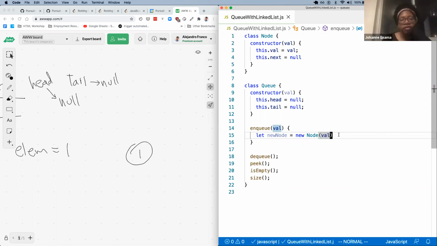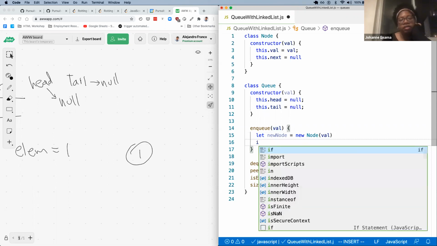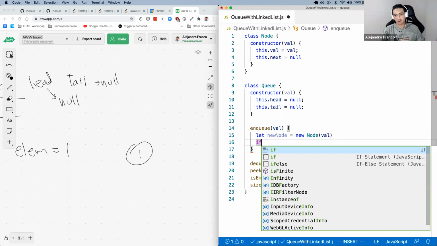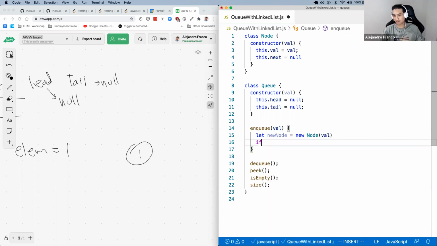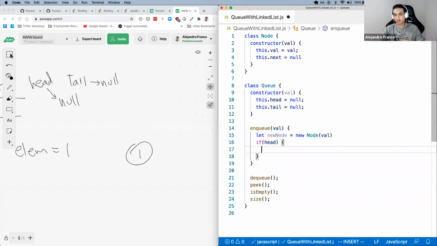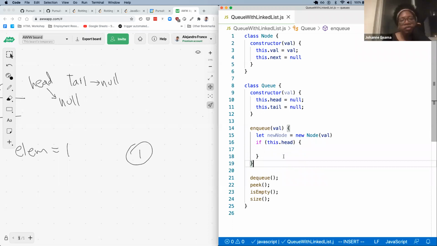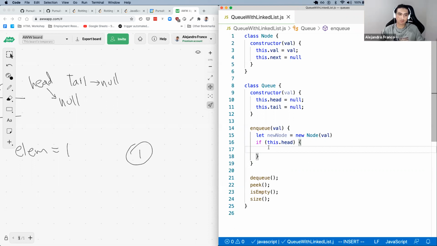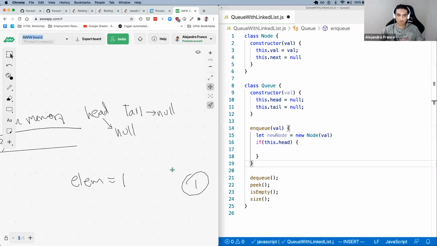We could check if there's a head inside the node. Is there a head, not inside the node, but inside of the queue or linked list, right? So let's check if there is a head. What do we want to do? Or how do we want to express this idea? If there is, then you basically want to reset what the tail is. Okay. So before we get there, that will be.